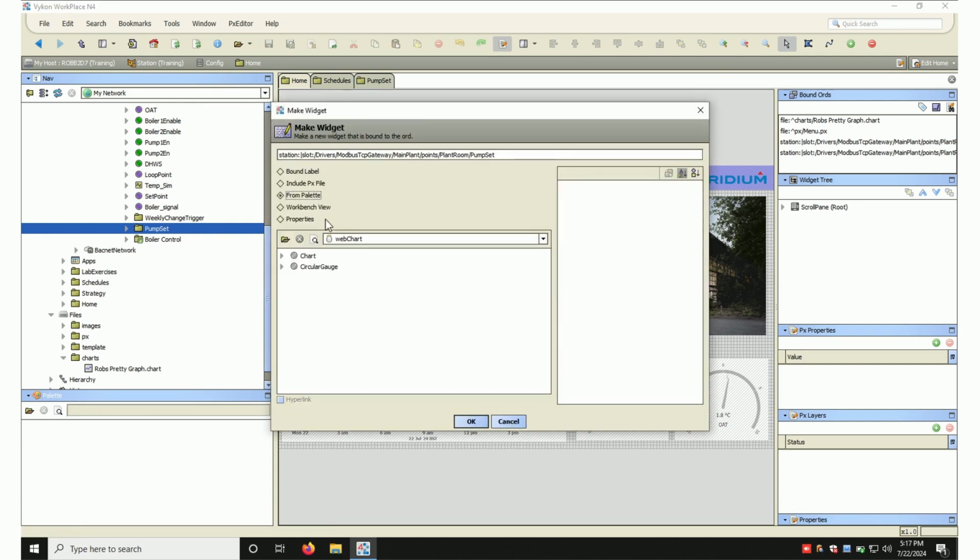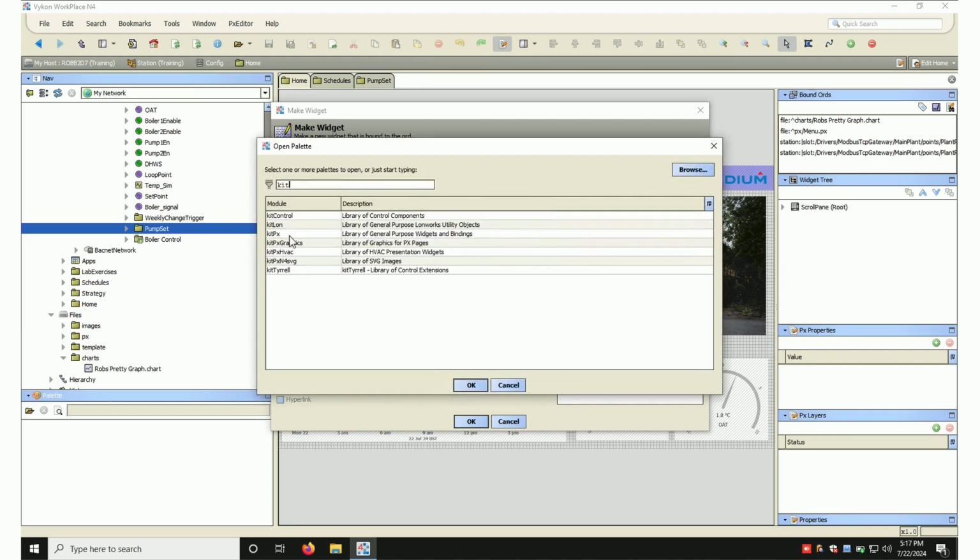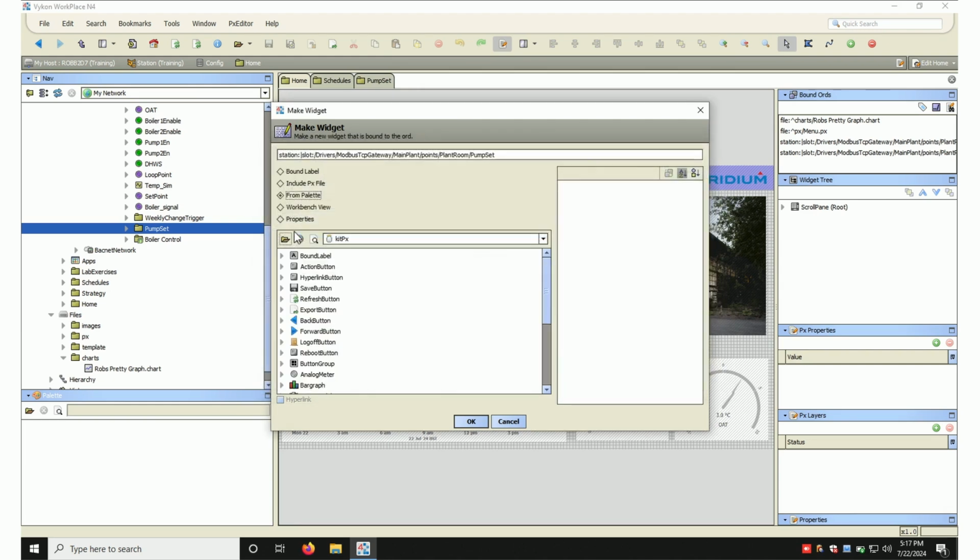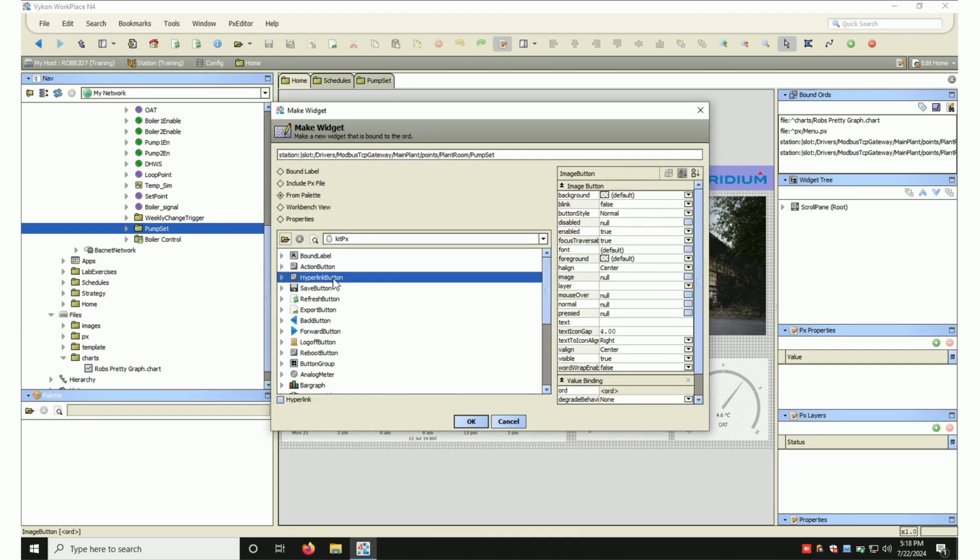From palette, then I'm going to go and select the Kit PX palette. And I'm going to select the hyperlink button. I'm going to tick the hyperlink option down in the bottom left, and I'm going to give it a description of where to go, so pumps.